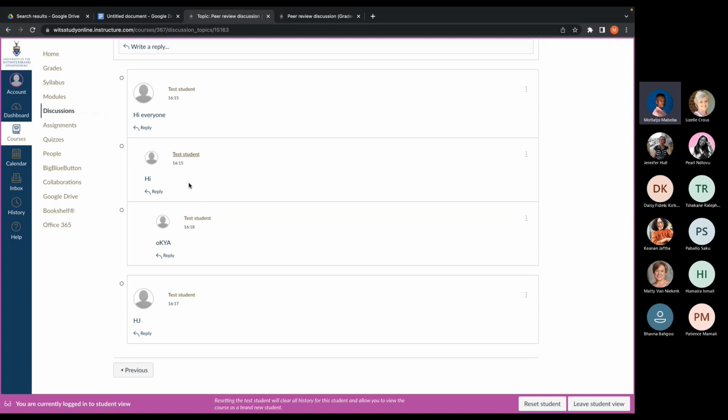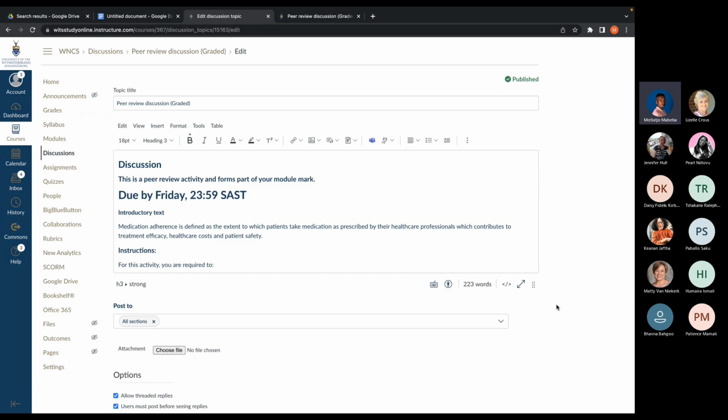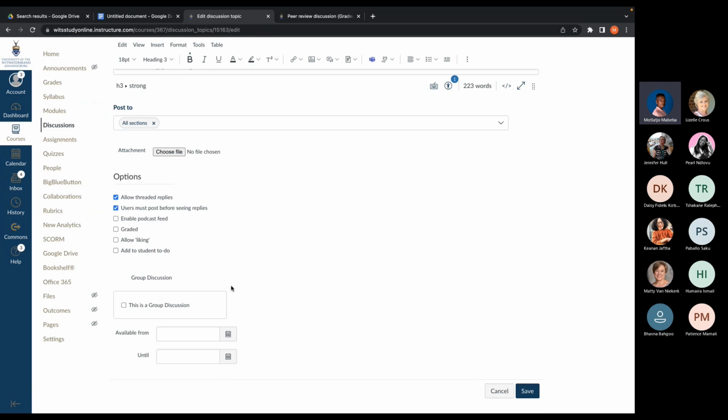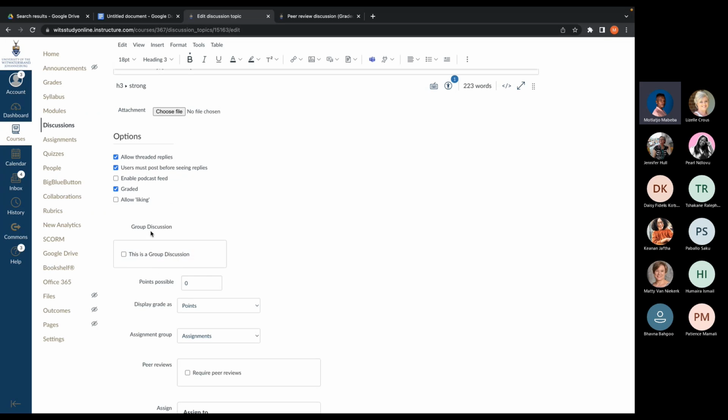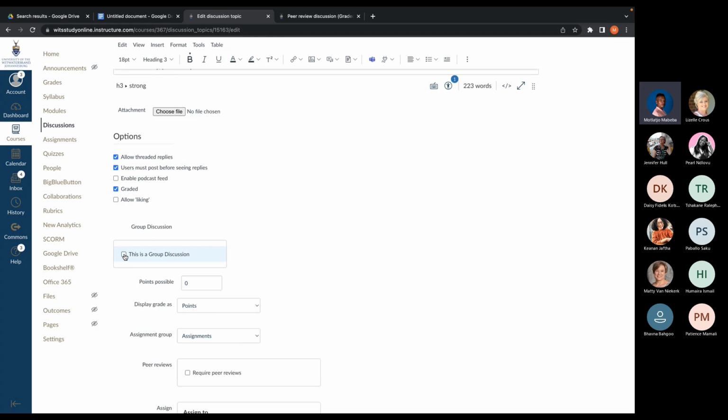But yeah, so that's where that threaded reply feature comes in handy. And then I'm going back to the other features that we could do here. Remember in the beginning I had said that our discussion is graded. So if I want it to be graded, I can select the option for it to be graded, and then immediately when I select that option, I have the option to select if this is a group discussion. So now if it's a group discussion, I have the option to select a specific group allocation within the actual discussions, but I'm going to untick that.